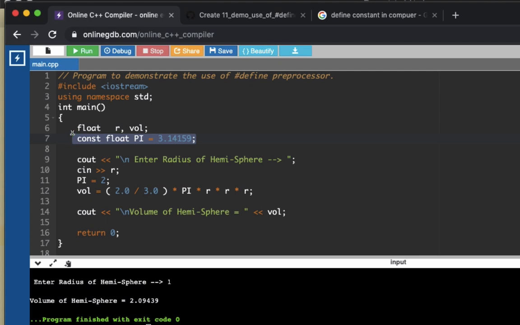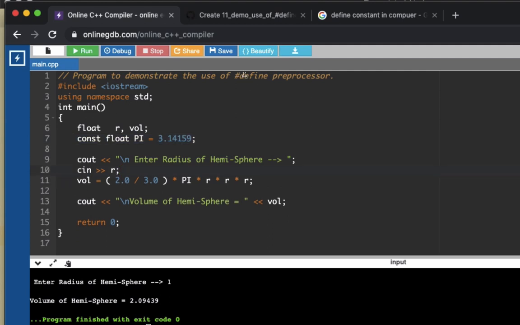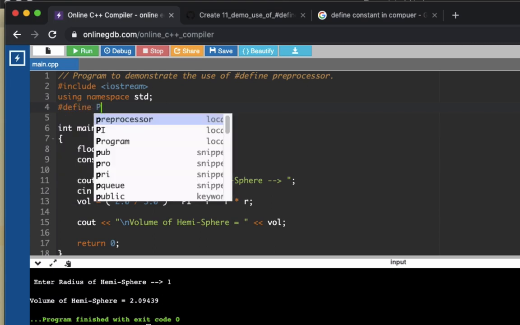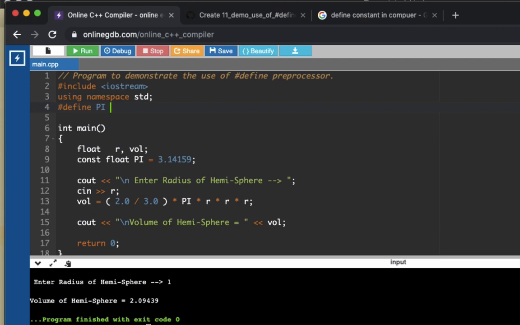Well, there's another way for us to declare constant variables. To do that, we're going to use the sharp or hash-defined preprocessor. Most of the preprocessors are declared in this area. To start with, you just type here hash define followed by the name of the variable, in this case pi, and then just type in the value 3.14159. Okay, and we will not have a semicolon here.